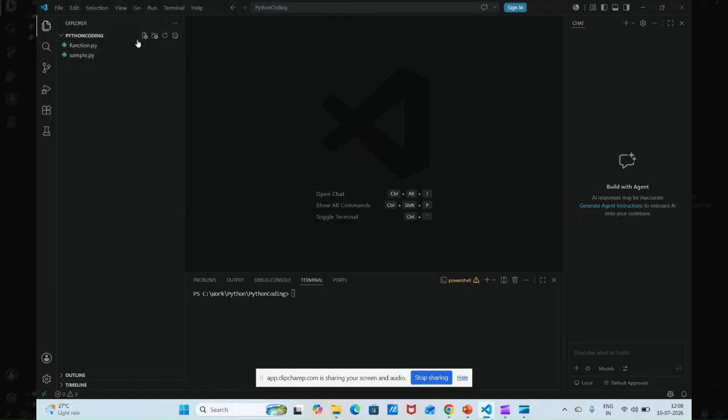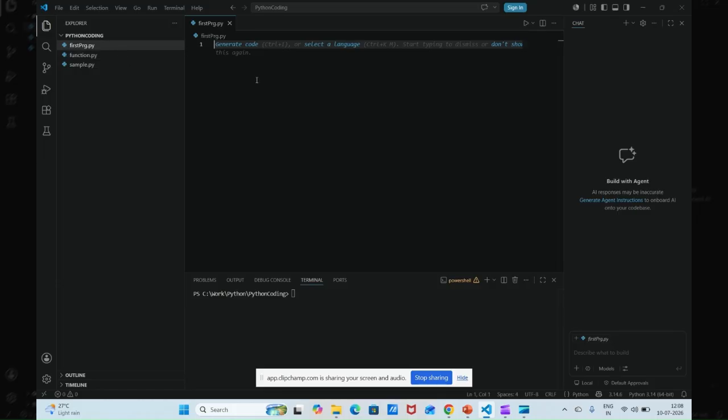Then to create a Python file, click on the plus files icon and write first program or something, and you have to give the extension as .py, then only it will be treated as a Python file. I created one Python file. I will just write one print statement, hello world. Save this file.